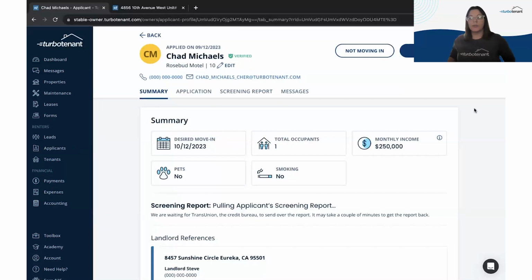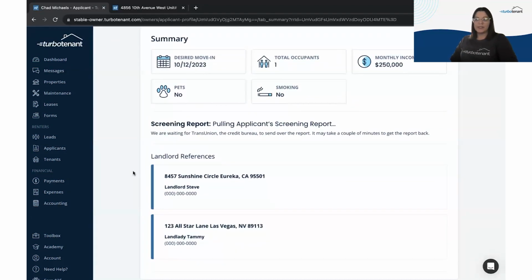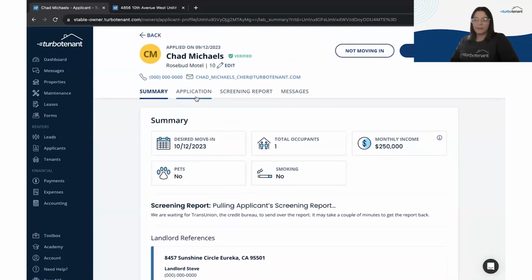So while they are doing that on the back side for me, let's take a look at Chad Michael's application. You can see here that I have the summary similar to that pre-screening information. We have the anticipated move-in date that matches with my available date. We have 1 occupant, which is totally fine. They are qualified income-wise, no pets and no smoking. So all of that looks good to me at a first glance. As we scroll down, you'll see that I have information to contact past landlords.